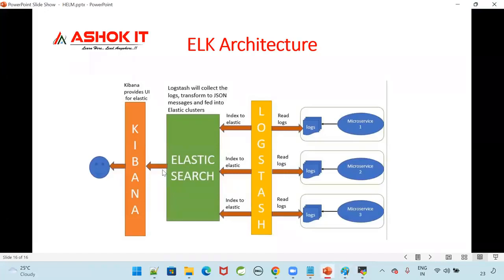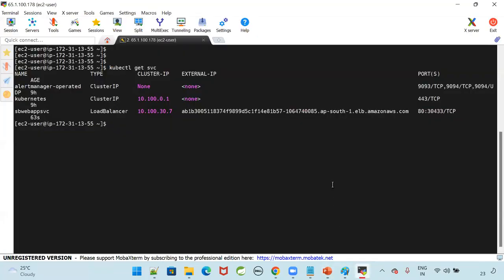logs directly from the application, or will Kibana get the logs from Elasticsearch? Kibana will get the logs from Elasticsearch. Who is giving the logs to this Elasticsearch? Logstash or FileBeat. I have installed FileBeat. So what is FileBeat? How is FileBeat executing? FileBeat is executing as a daemon set.